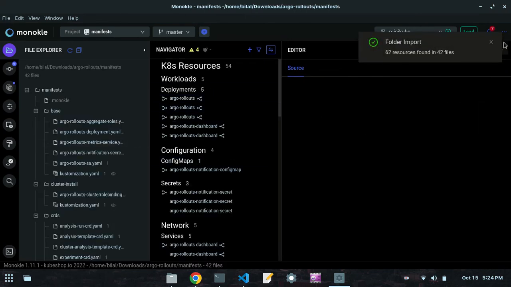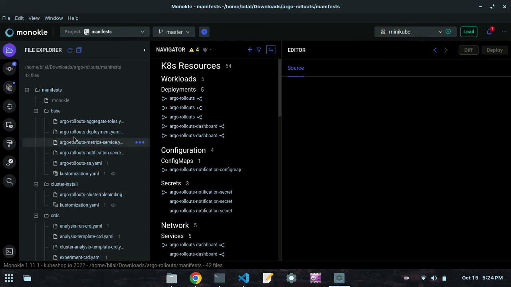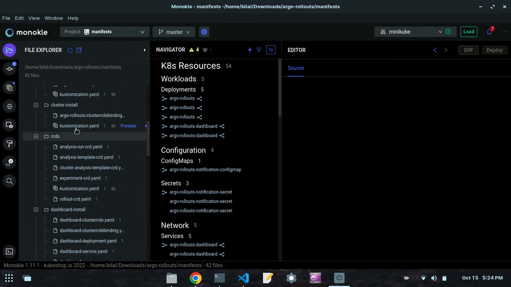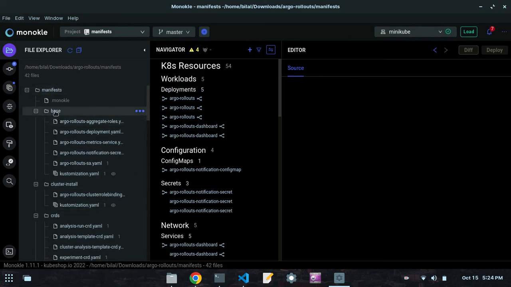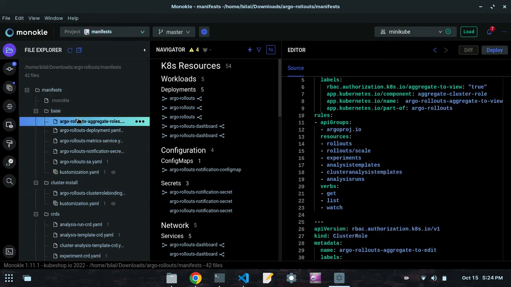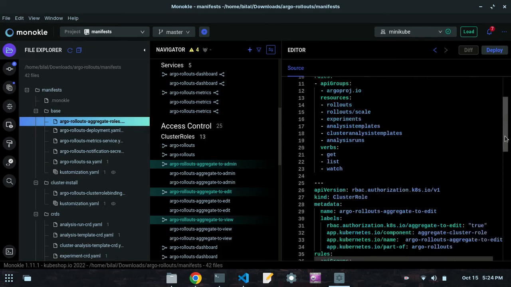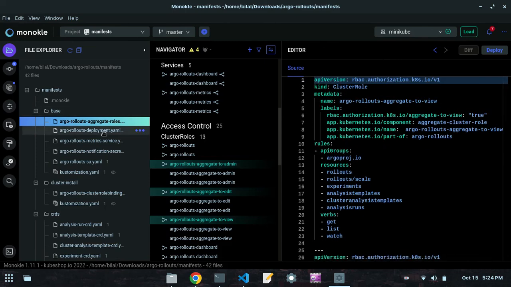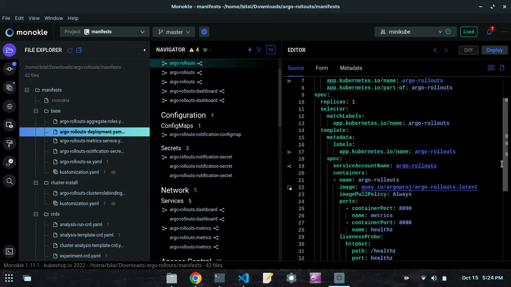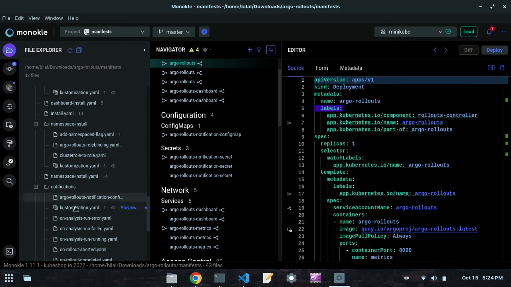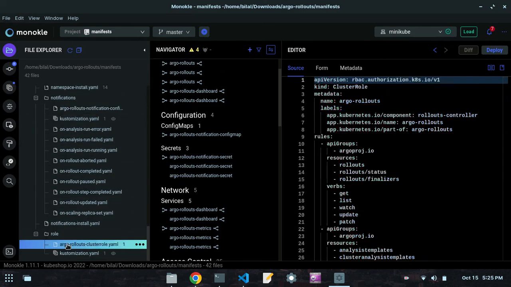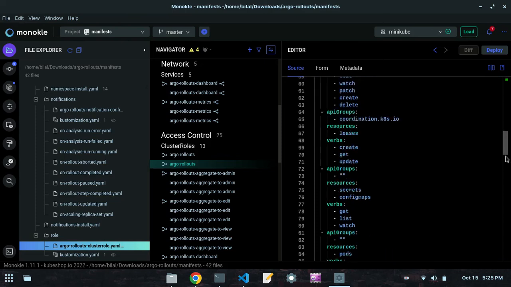As you can see, this contains 62 resources found in 42 files. So this is a big YAML file. These are the YAML files that are present inside this manifest directory. As you can see, if I click on this, it will show me the big YAML file, and if I go down and click on this one, it will show me a big file.